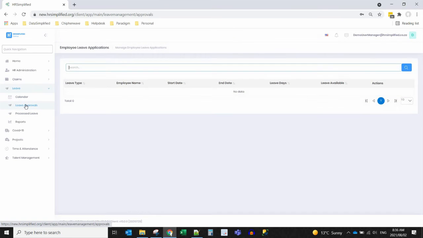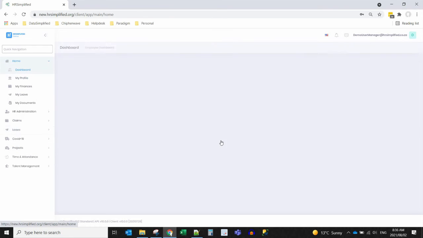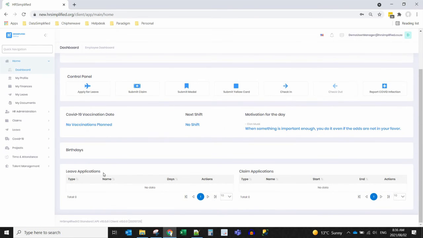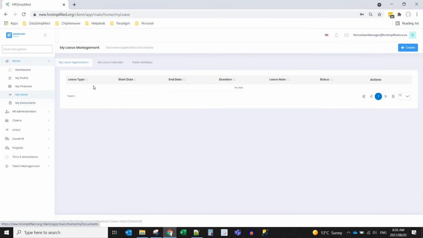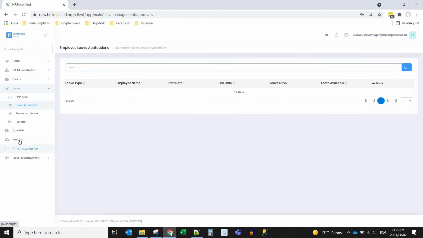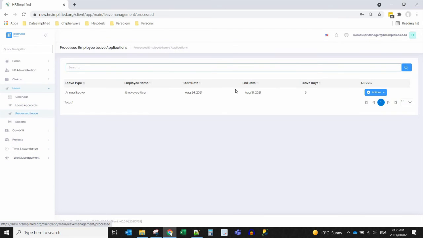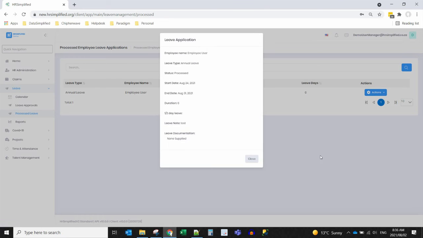Then we have leave approvals. This is a list of the leave. Once again, this would be the same as the dashboard at the bottom for leave applications. So it's just a longer way to get to it. So we have my leave, we have leave approvals. Then we also have process leave. This is leave that's already been approved. So you can see the one that I did approve a few minutes back. I can now also go manage that and see what it was about.